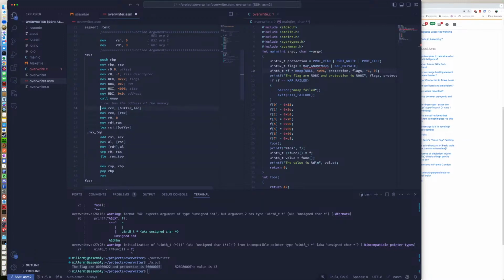Let's put a comment in here. So all of this is to copy the buffer to the memory. Yep. Hey, look at that. It's helping me out. My ChatGPT is helping me out.